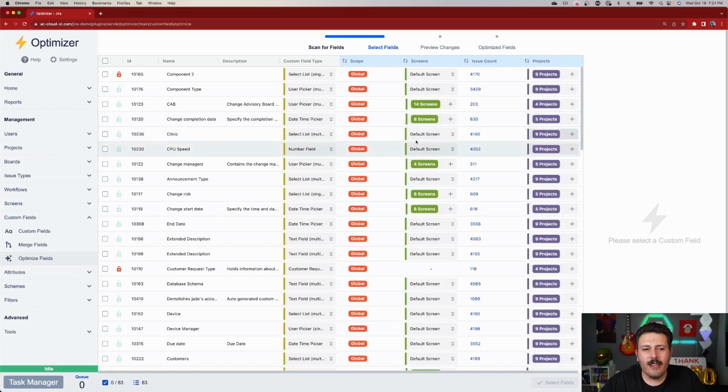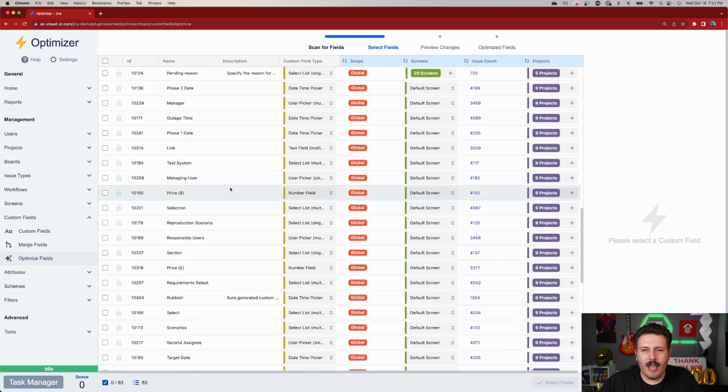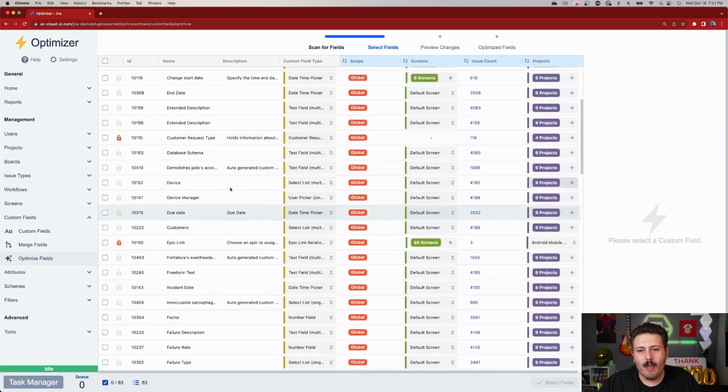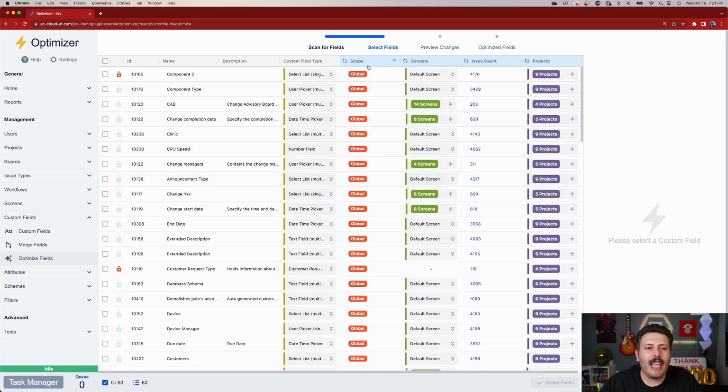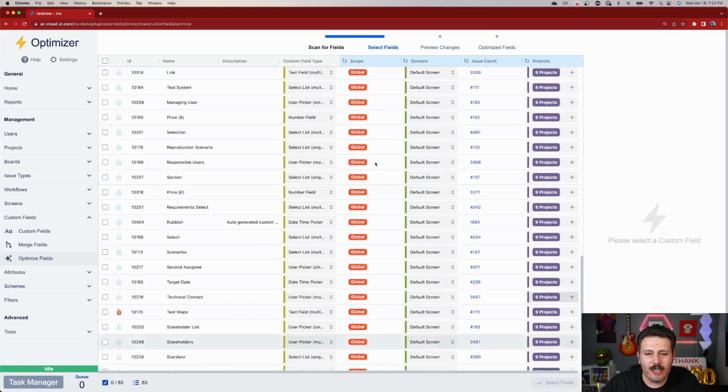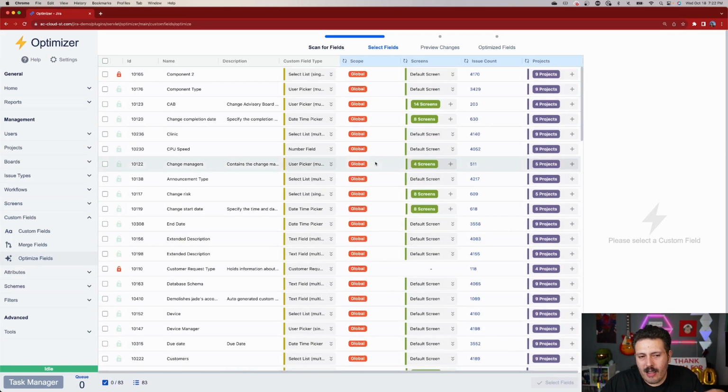What we're seeing here is that all of these custom fields, that scan that I did moments ago, is identifying any custom field that is of the scope global. So as you can see here, everything here is global. But while it's great that we're going to clean up any global ones, the one example that I'm going to walk you through is I'm going to clean up a global custom field that is used across many different projects.